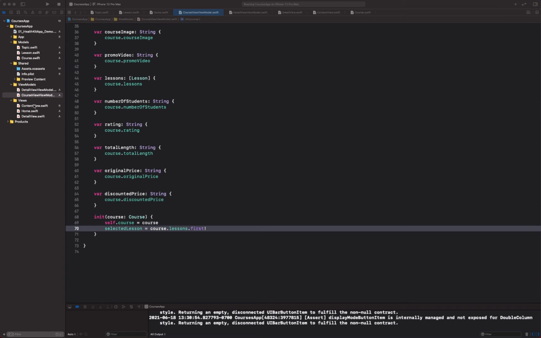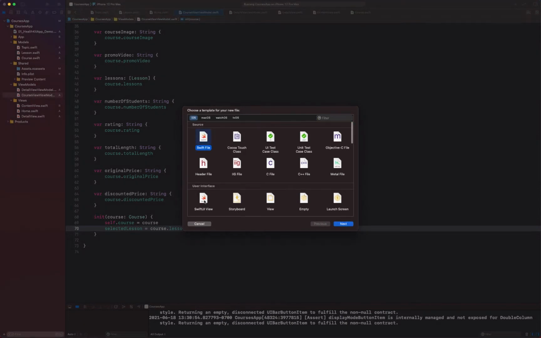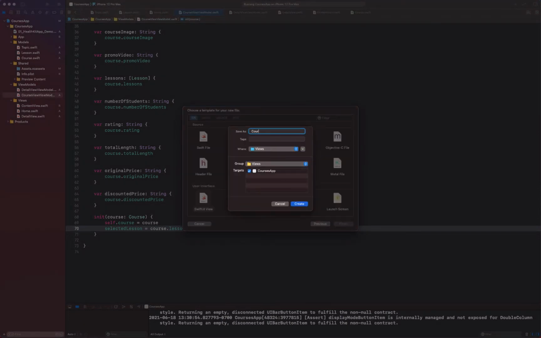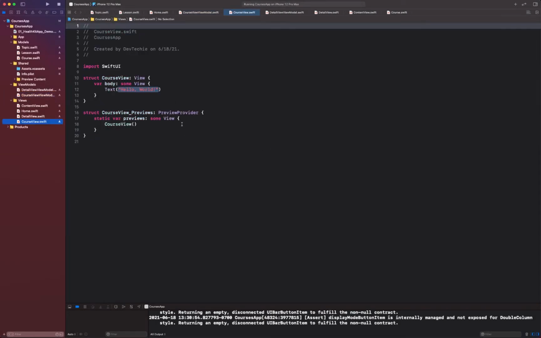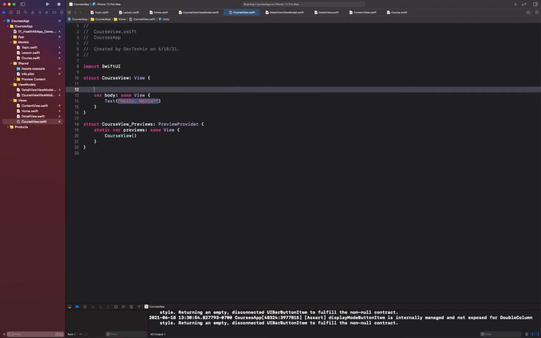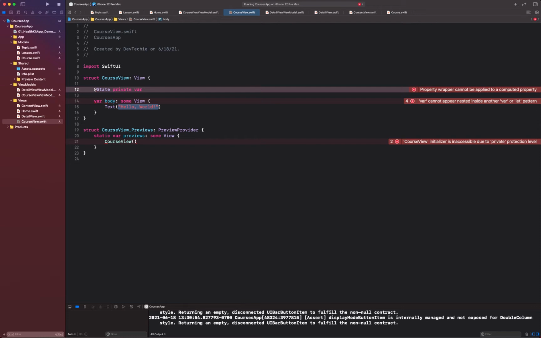Alright, so let's go ahead and create our course view. This time we're going to select SwiftUI view and call it CourseView. The CourseView is going to have a few things. First of all, it's going to have a state property for making sure that whenever we tap on the button, the video player is displayed.